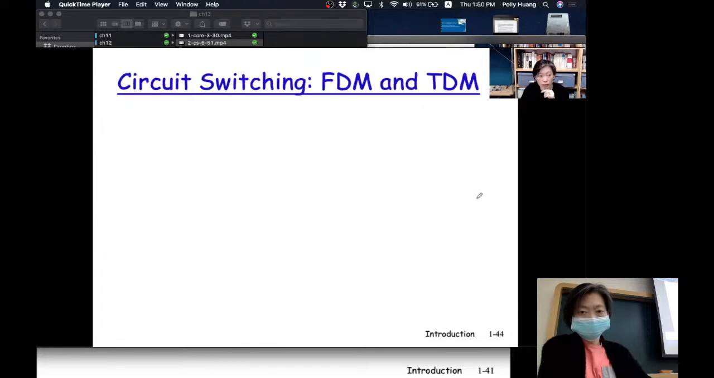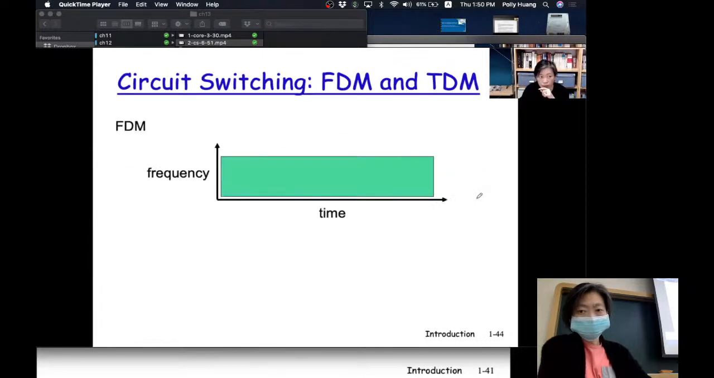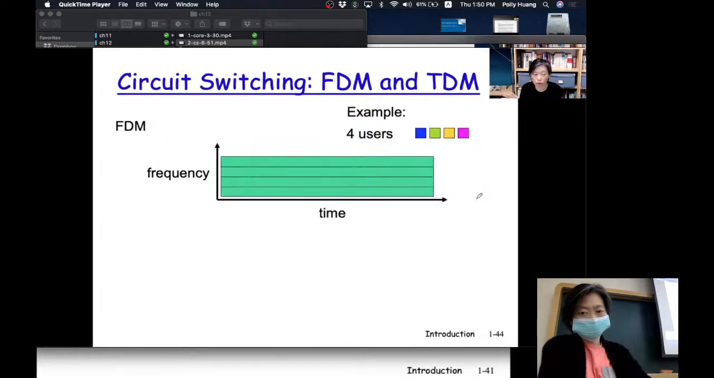Let me illustrate. The example on the top is doing FDM, where we divide the entire frequency band into 4 users in equal division. So the full frequency band, 1/4 to the blue user, 1/4 to the green user, to the yellow user, and the pink user.